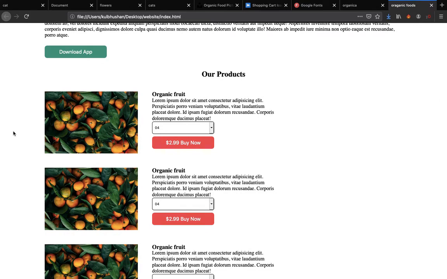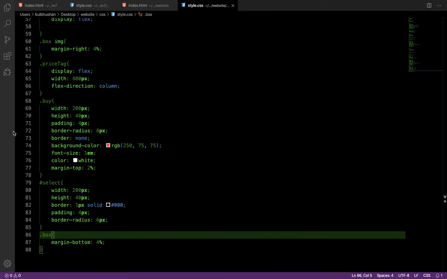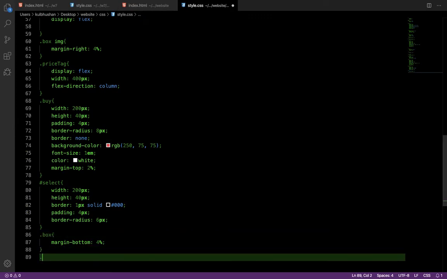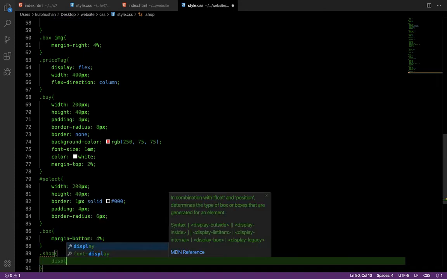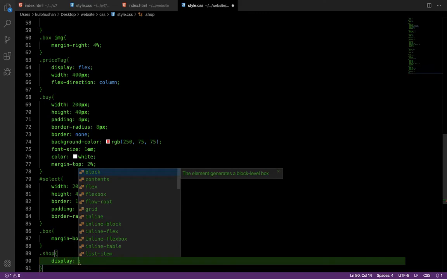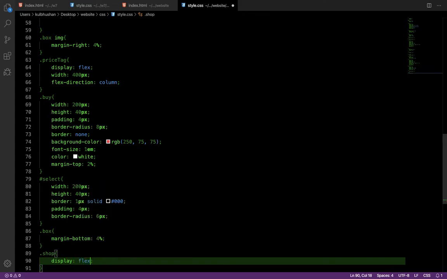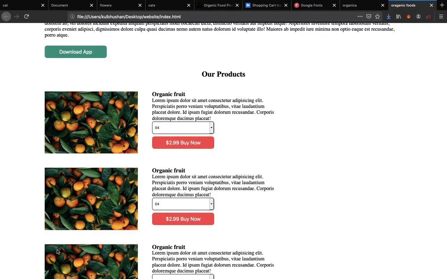Now they are styled, and what else do we need? I think we need to give them some height, and we need to put them in the center as well. So how is that going to happen? We are going to put the dot shop. Guys, I'll be putting the whole code in the description, so just don't worry. You can just look at this display flex. Let's see if that makes some sense or not.